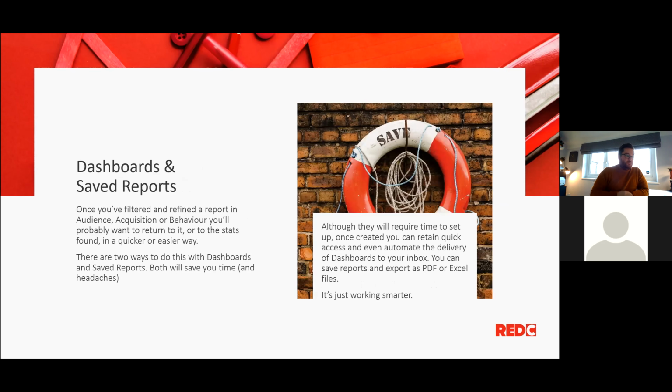Okay, so we touched on saved reports, but there's also dashboards. I mentioned here, once you've filtered and refined a report in audience, acquisition or behavior, you may want to return to it to get things quicker. It's about working smarter, not harder.